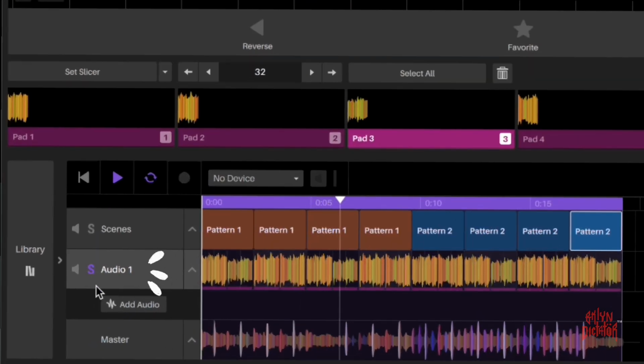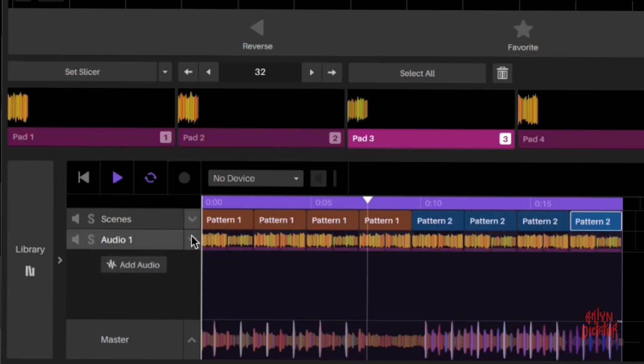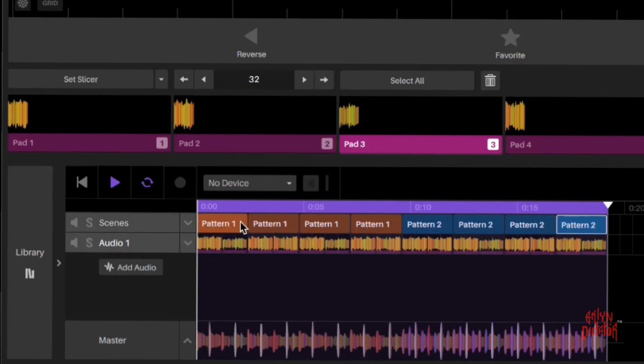This is how you solo your audio. You click on the S. The S turns purple. It's soloed. Unsolo. Click it again. If you want to mute the audio, you hit the speaker icon. Audio is muted. If you want to make that audio tab smaller, you hit the drop down, give you more space.